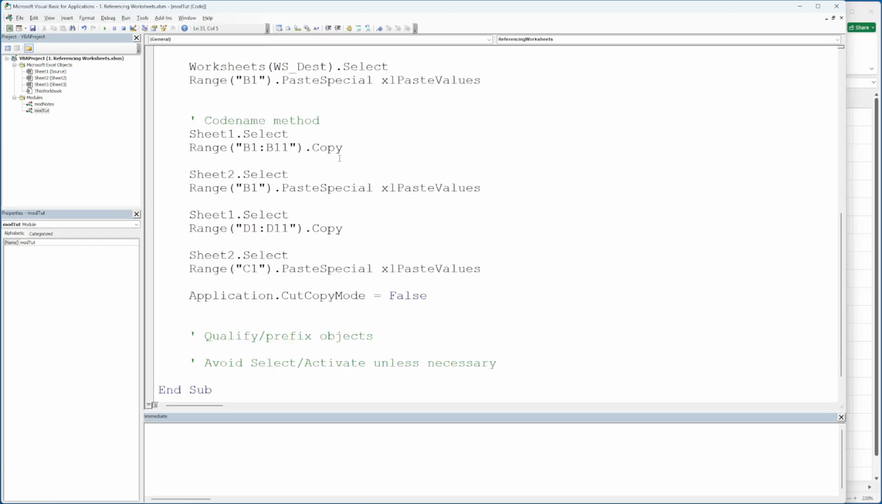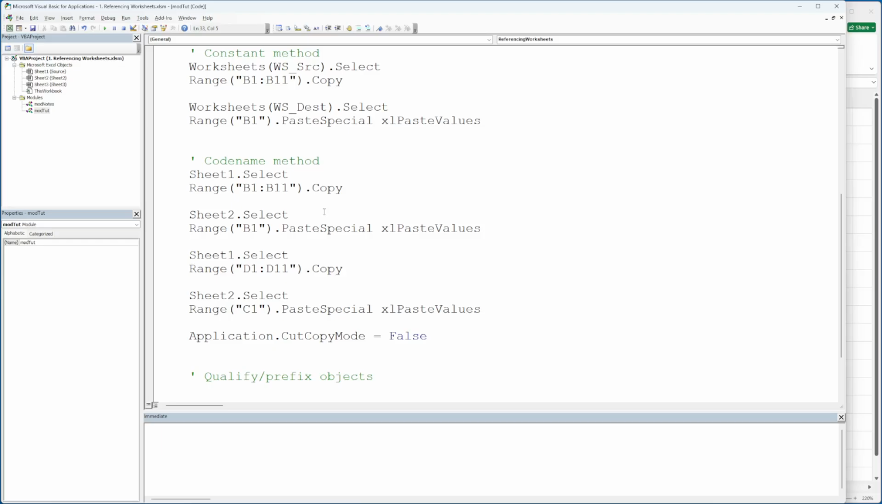Now, as I mentioned earlier, these range statements here are not qualified. It is relying on the fact that we did a select above here, and that can cause an issue, especially if you've got something that runs for a few minutes, such as a loop. You've got a lot of data. While it's running, if the user clicks on a different worksheet, they might want to look at a different table while things are running in the background, then that worksheet becomes the active sheet, and so you're going to be copying range B1 to B11 in this case from that sheet instead of the intended one, which is sheet 1.